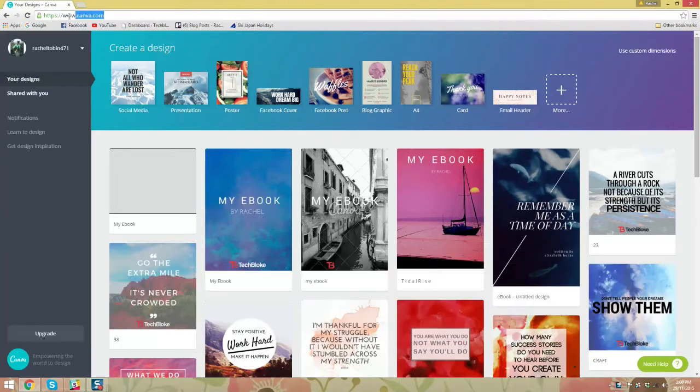So what you're going to do to start off with is go to www.canva.com. If you haven't used this before, it's going to ask you to sign in either with your Facebook account, your Google account, or just to simply create a Canva account. It's completely free, it's very easy, and as soon as you've done that, it'll take you to this homepage here.